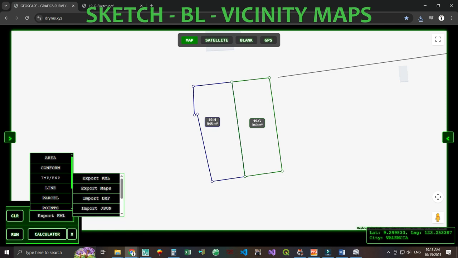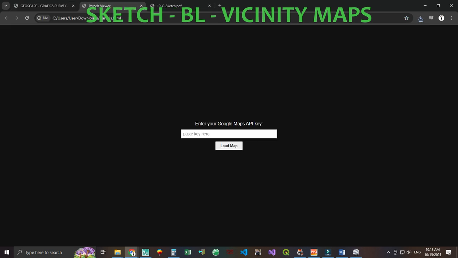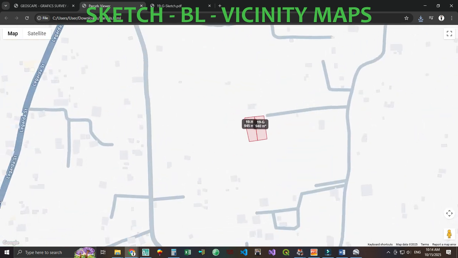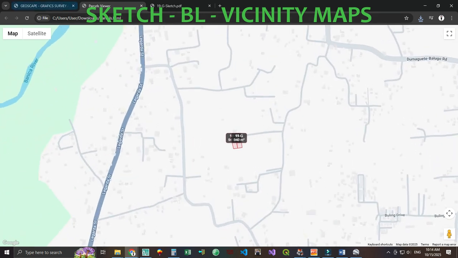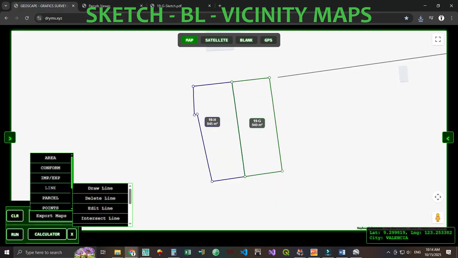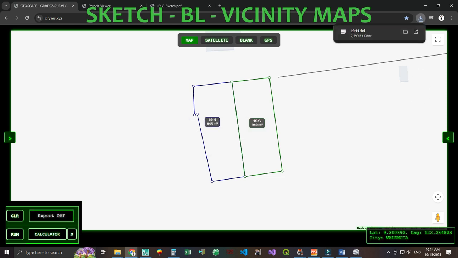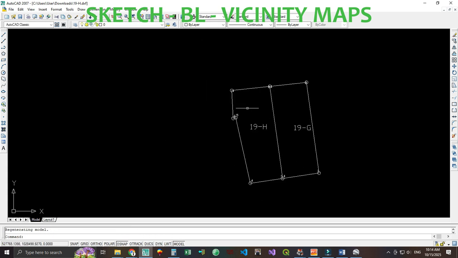How about export to Google Maps? Same, click Export then Export Maps. When you open it, it will require your Google Maps API key. Once you input your API key, you can load the map for distribution. Or I can export to DXF by clicking Export to DXF, and everything on the map will be exported. When you open it, set Zoom to Zoom Extents. This is your map.